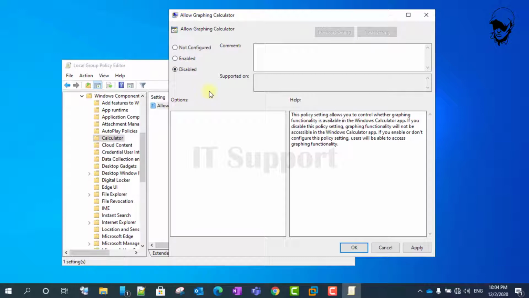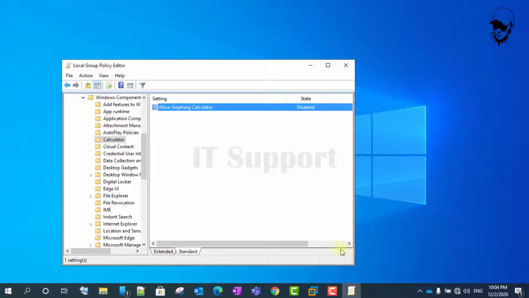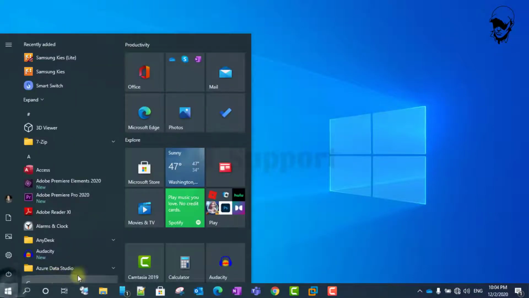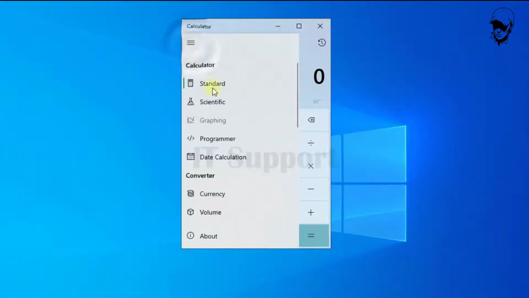Choose the Disabled option, click Apply and then OK. Close Local Group Policy Editor and restart your computer. You'll find the graphing mode is grayed out in the Windows 10 Calculator app.